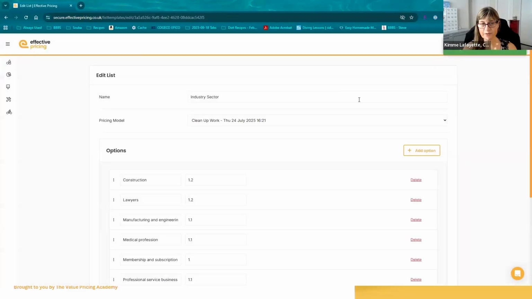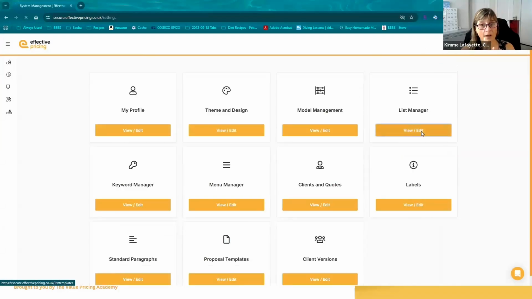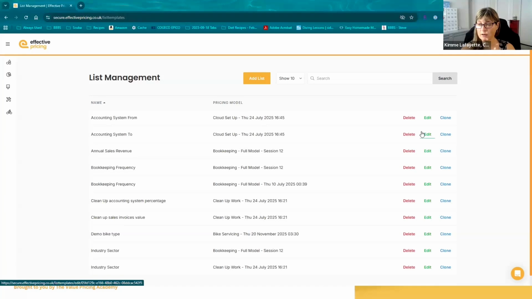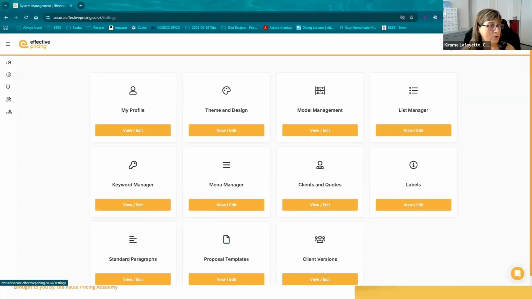It's a really simple thing that I wanted to show you, but it is faster than having to remember every model you have that has a specific list in it. You still have to edit each model that you have the question in individually, but it's easier to do it from one page rather than having to go into several. So that was one little quick demo.